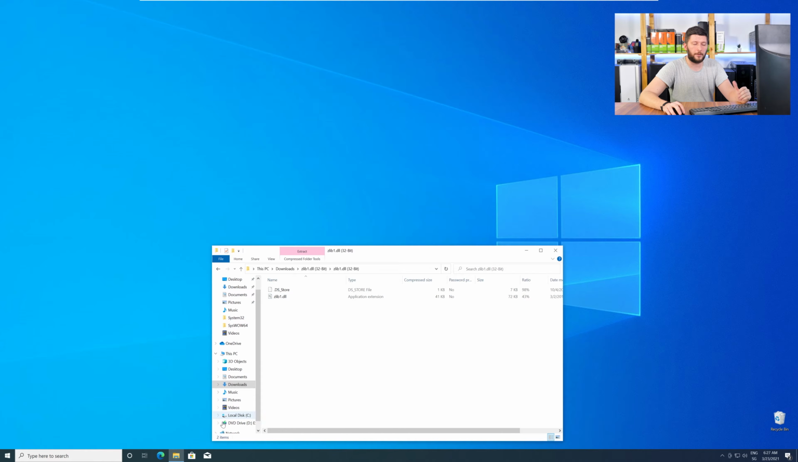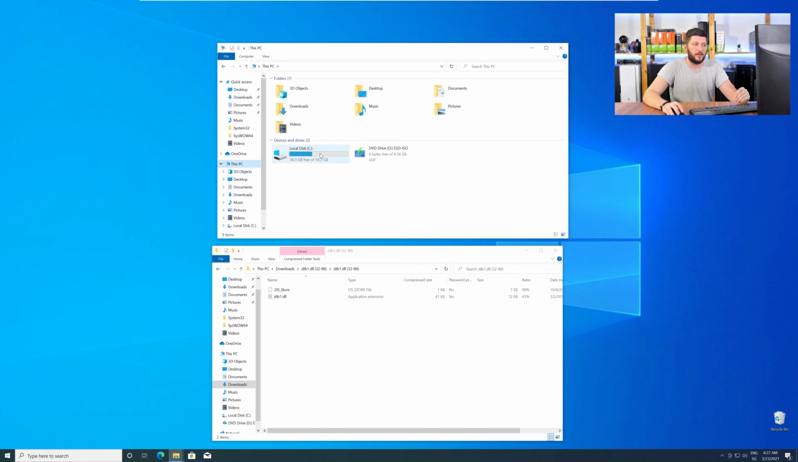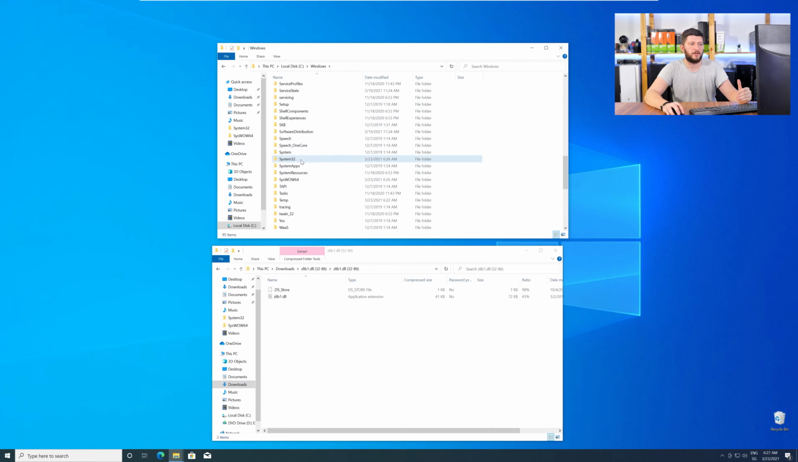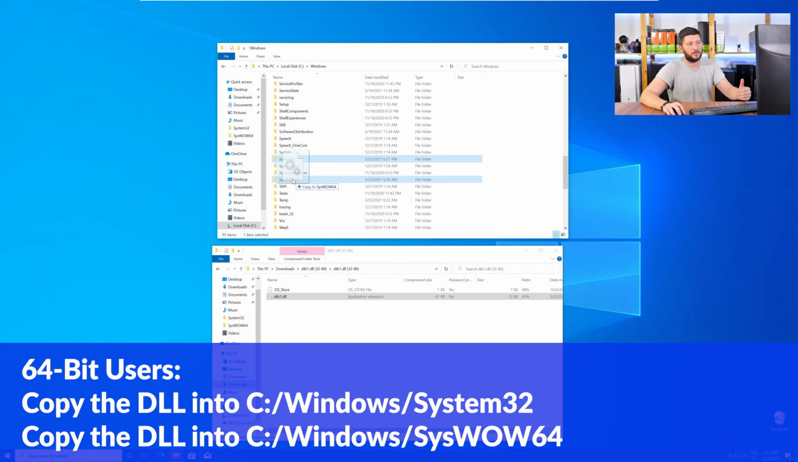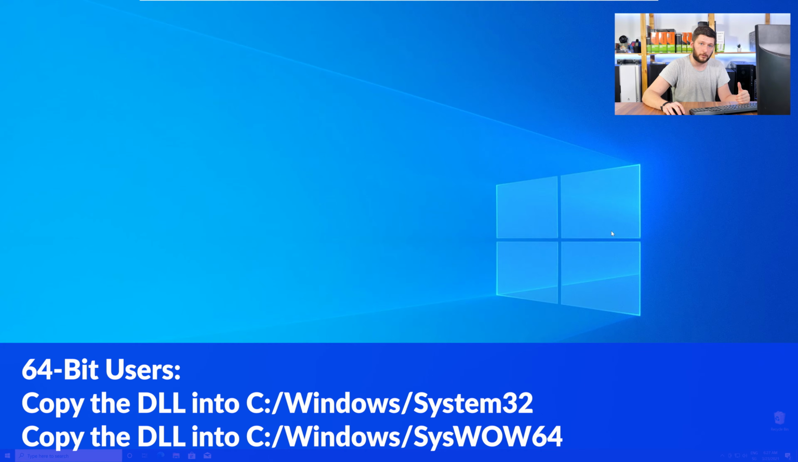Now we need to open up our Explorer and head over to our main PC, then into the C drive and then into the Windows folder. Now scroll all the way down until you can see the folders System32 and Syswow64. Here, the 32-bit users need to drag their DLL into the System32 folder. The 64-bit users need to drag the DLL into System32 and then also into Syswow64.